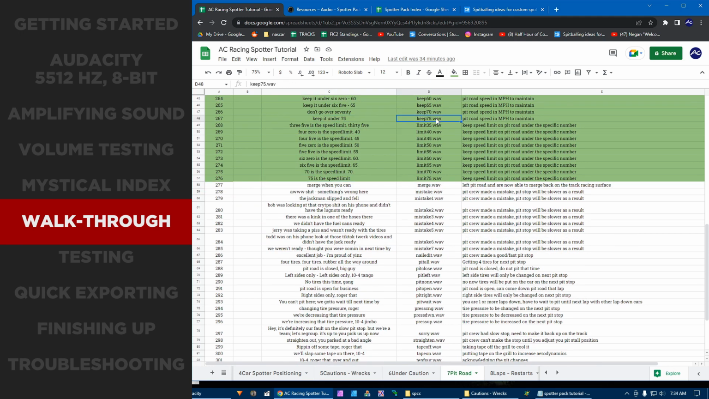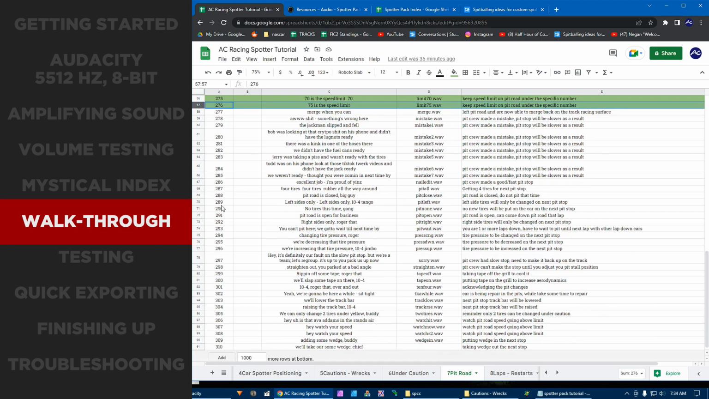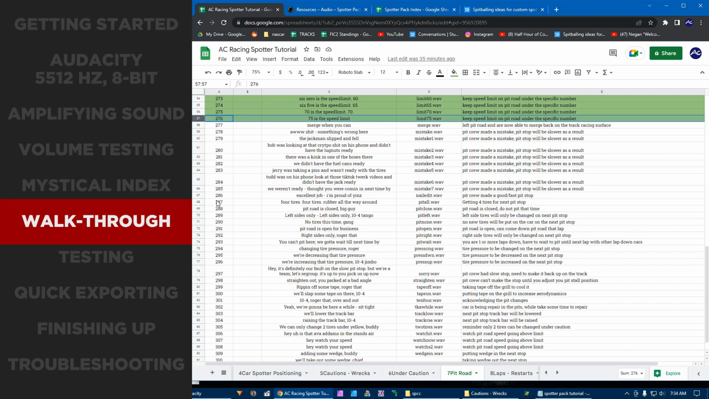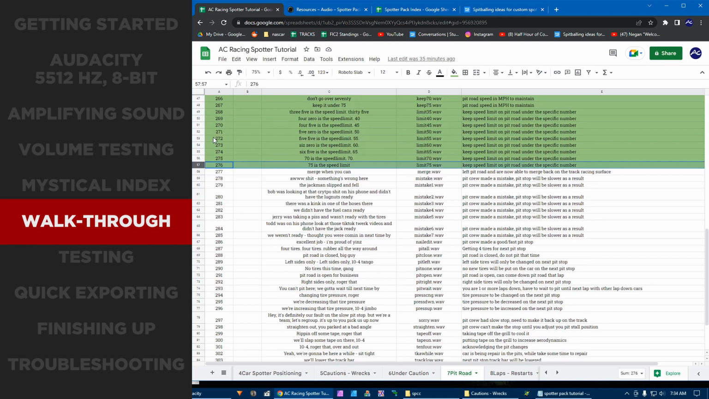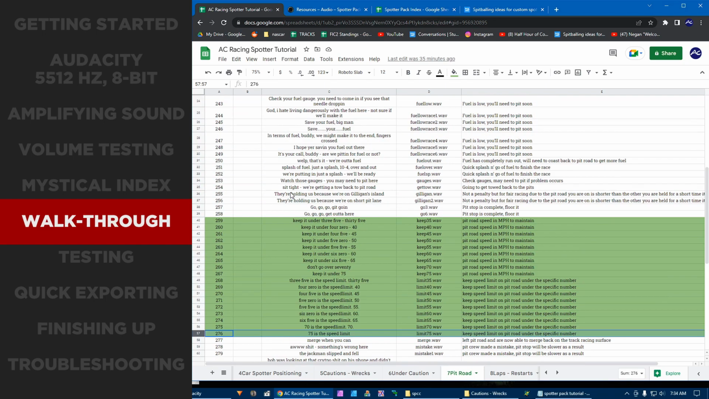These 75s, these aren't in Mystical's resource, but they were in the Jimmy Johnson pack. And we'll talk about this. You need 569 files in your spotter pack for it to work. And basically, that's what all these numbers are. Because I went through and made sure that we had 569 files in this spotter tutorial spreadsheet.